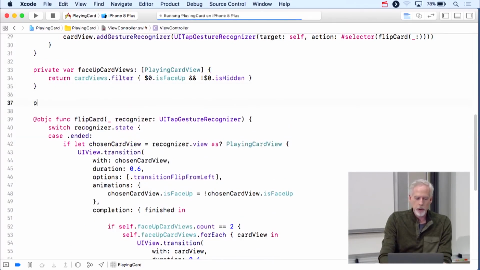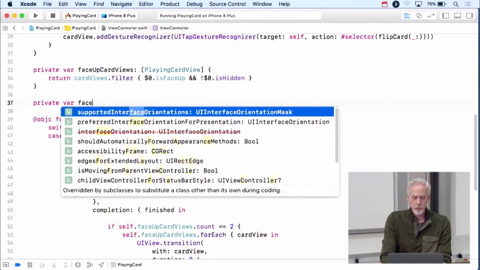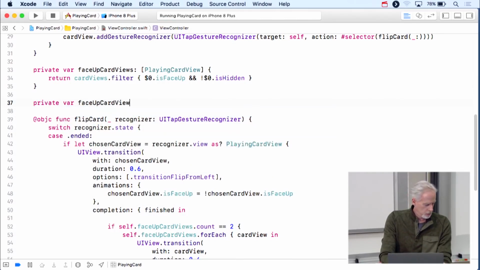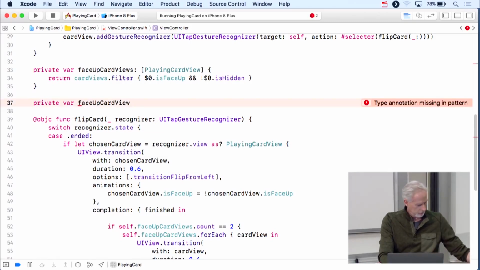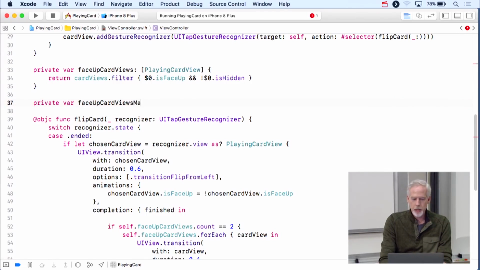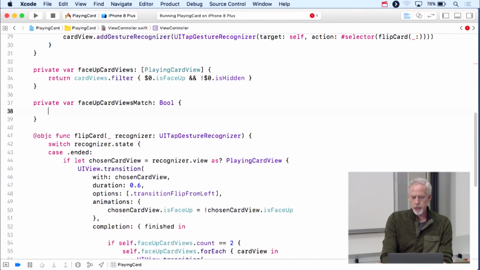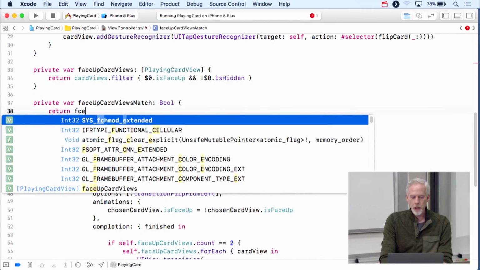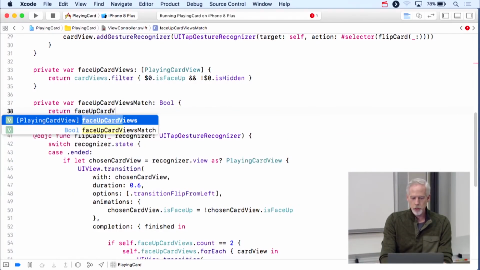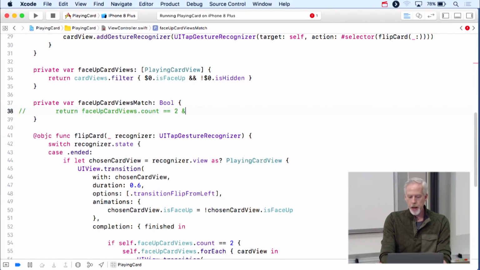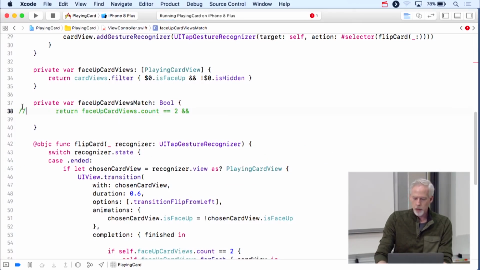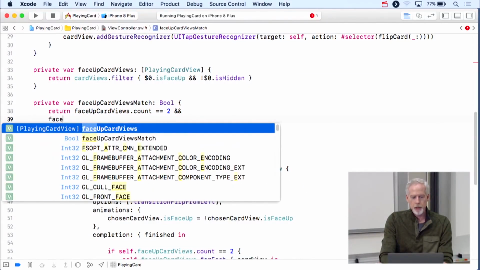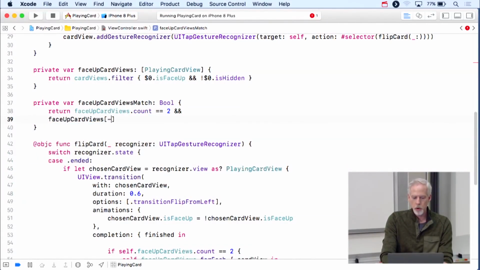Well, I need another private var here, actually, which is just going to tell me whether the face-up cards match. So I'm going to call that faceUpCardViewsMatch, I think I called that. Is that what I called it? Yes, faceUpCardViewsMatch. It's a Bool. Okay, we're going to calculate that as well. I'm just going to return if our faceUpCardViews.count equals 2, and, oops, commented on the fly, and faceUp, I'm missing an A there, faceUpCardViews[0].